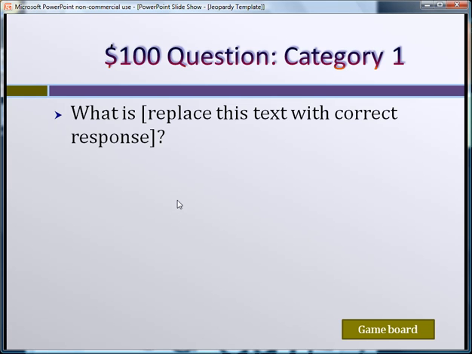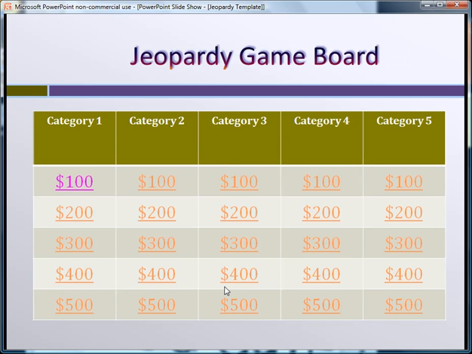Then each answer slide has a home action button that will take us back to the game board. I hope learning about nonlinear navigation will help you as you begin to make PowerPoints for lectures, Jeopardy games, and other lesson ideas you come up with. Don't forget to use the link to the Jeopardy template on the wiki for an easy intro into nonlinear navigation.